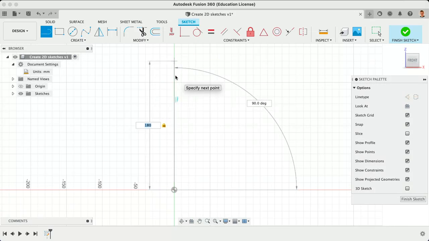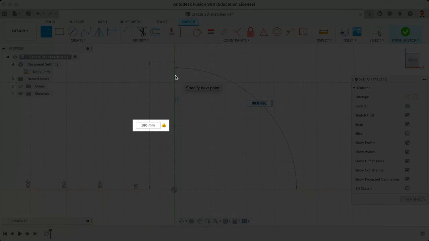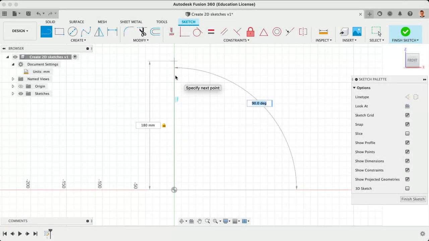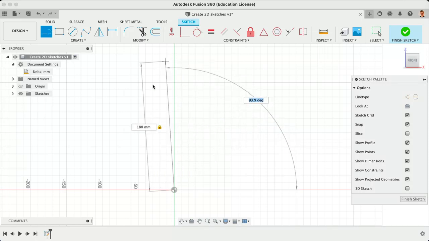At any time, you can toggle between input fields by pressing the Tab key. You may need to tab to switch to the correct input. After typing 180, I'll press the Tab key to lock the dimension in place. Notice the gold lock icon. The lock means the sketch dimension will no longer change as you move your mouse cursor around. However, you can still update the dimension input by typing a new value.